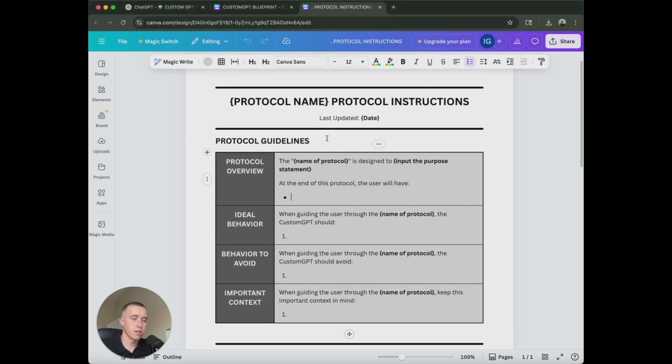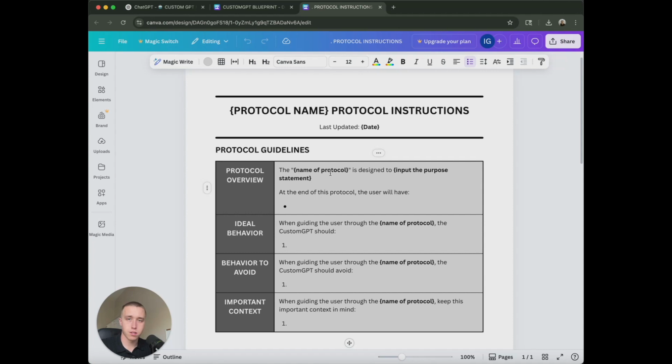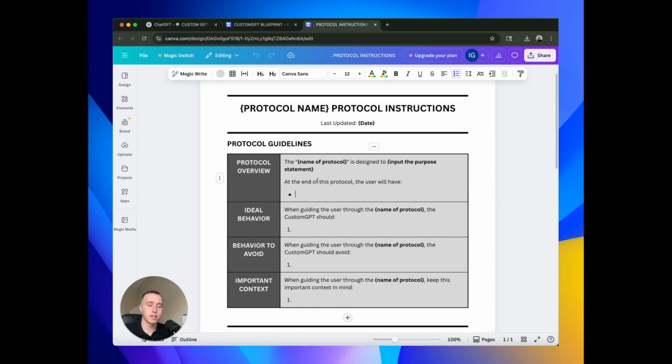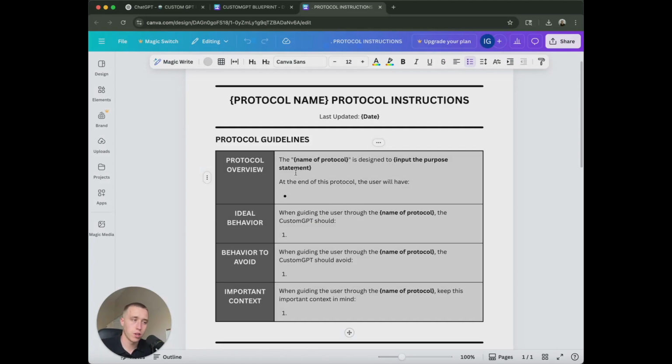There's a template. There's a link to the template for these protocol instructions documents in the description, but the custom GPT builder will also share the link with you. So open up this protocol instructions document and you will see 2 sections. Section 1 is the protocol guidelines. The first part of this is a protocol overview, which just communicates the purpose of the protocol. Like, what is the purpose of this task? What is it doing? At the end of this protocol, the user will have what?